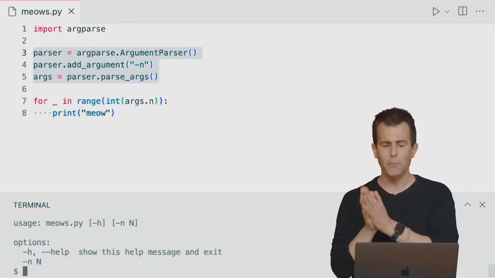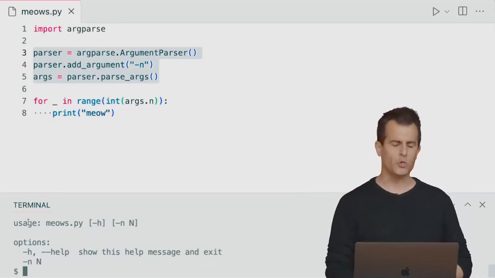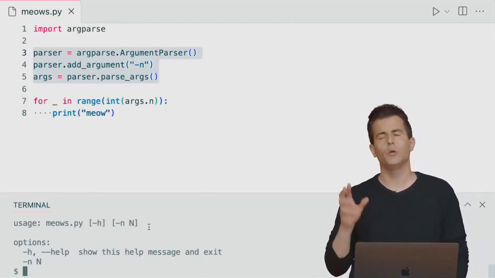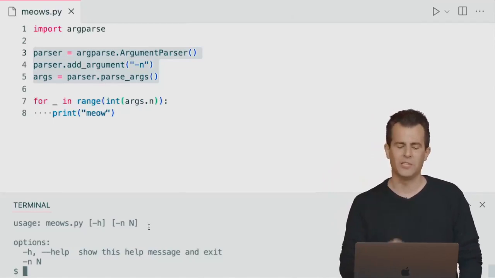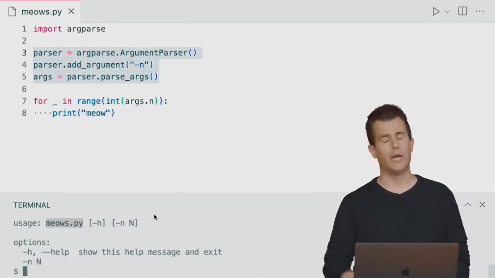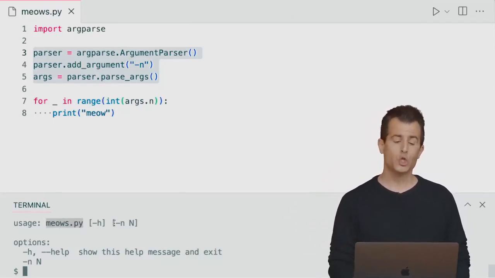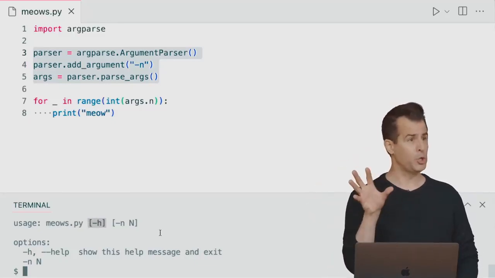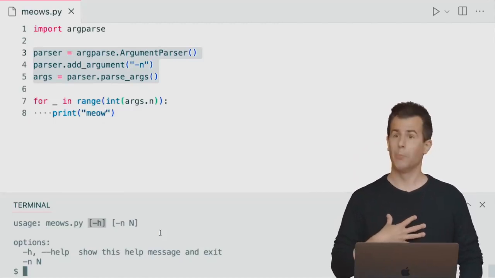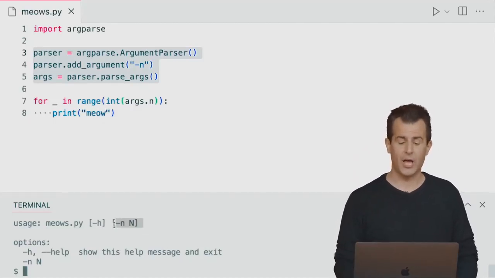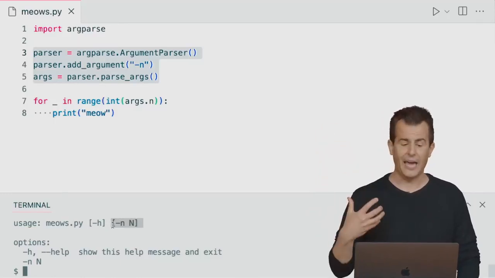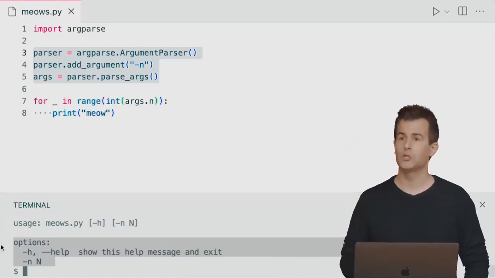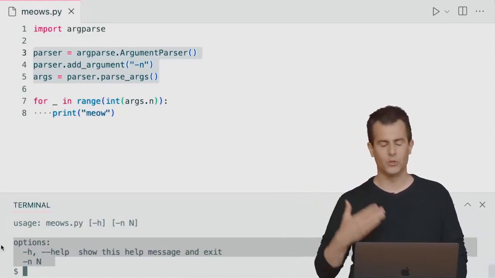It's not very useful at the moment. It just shows me what the usage is up here. And this is kind of interesting. This is a standard syntax in computing, and we've kind of seen it in Python's documentation before. This just means that the program's name is, of course, meows.py. Square brackets, as almost always in documentation, means it's optional. So I don't have to type -h, but I can. I don't have to type -n and another value, but I can. And then down here is some explanation of these options, and more verbosely showing me that I can also do --help and not just -h.